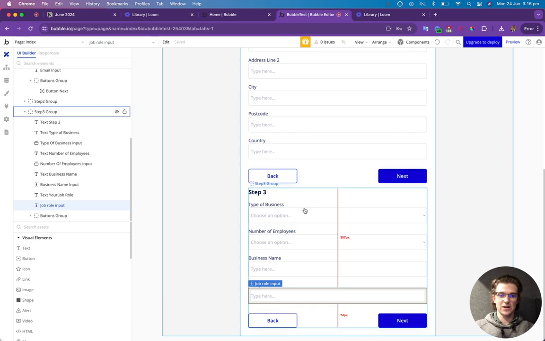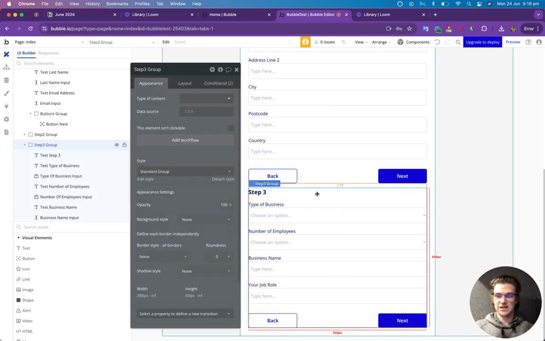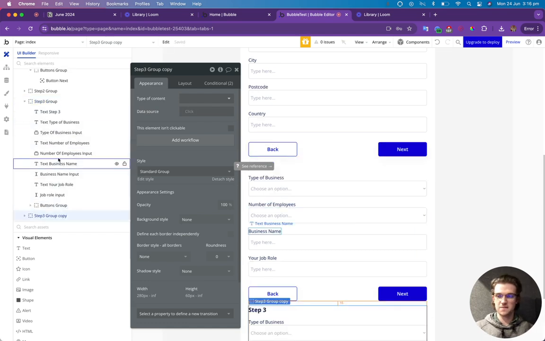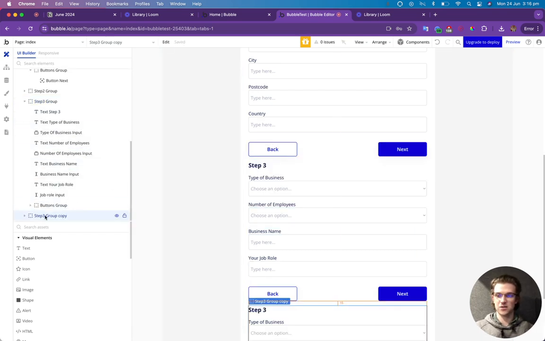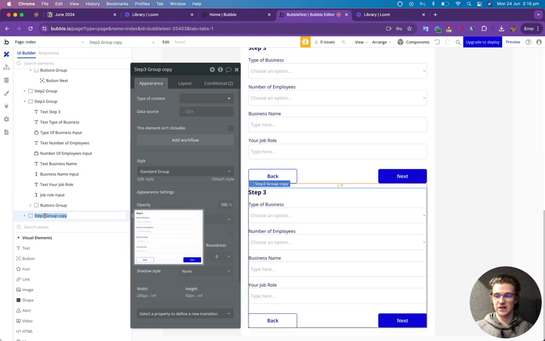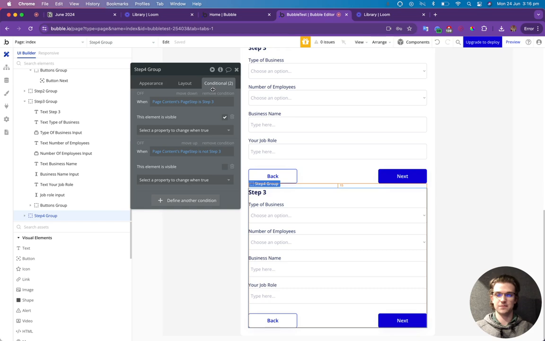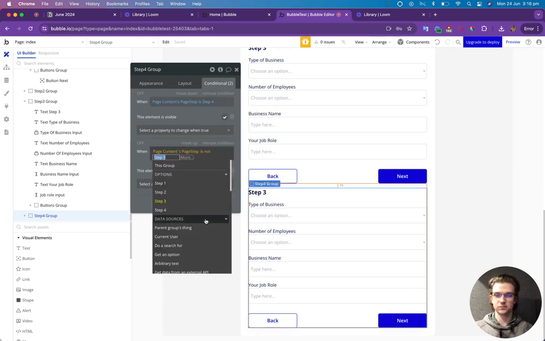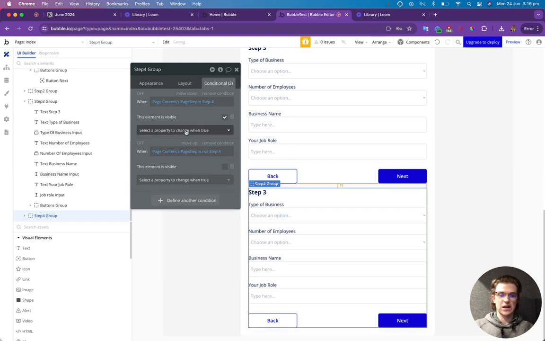Okay, very good. So last of all, we need to create step 4, which is just for the password. So let's copy and paste group 3, make sure that we are editing the pasted group. I've done that many times before when you edit the wrong one. It's step 4 group, and we're going to go to the conditionals and make sure that we have got step 4 in there. Very good.